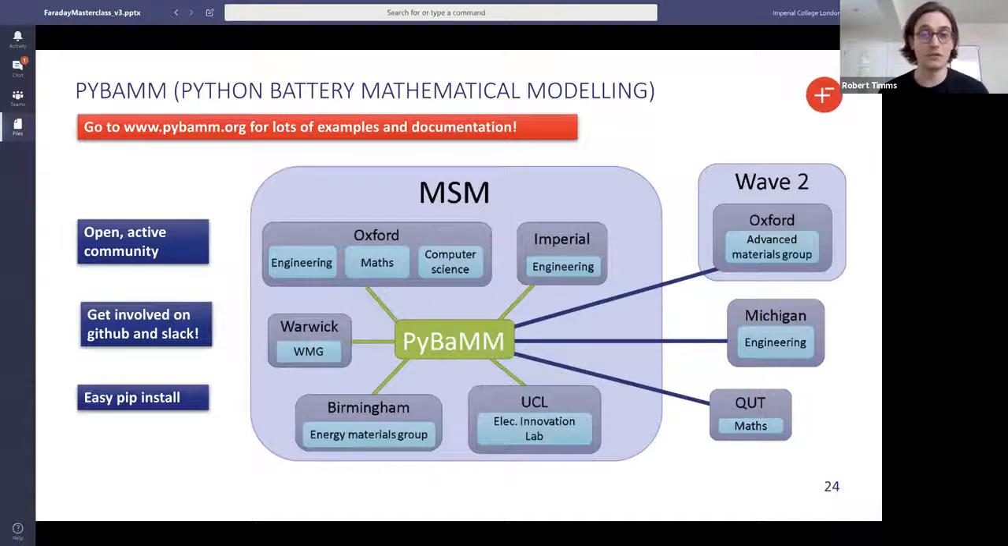And it's also easy to install, much like Dandelion. It's cross-platform. It's available on the PyPI package listing, so you can just pip install it like any other Python package. Next slide, please.